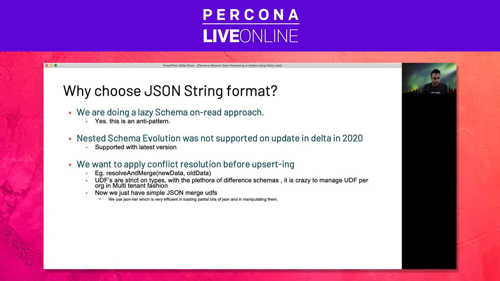Basically, it looks something like this, right? We want to resolve and merge for a key value record, where there's the new data and the old data. Think of it like a trigger in RDBMSs, or like stored procedures in some NoSQL databases. Now, we can implement this in Spark using a UDF, but UDFs are pretty strict on types. And every tenant has its own JSON schema, which maps to another crazy struct schema, and struct schemas are not that easy to manipulate.